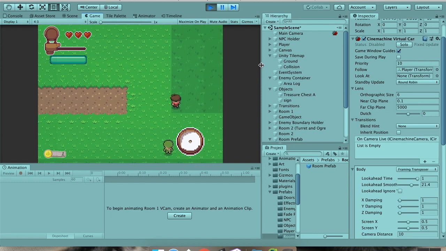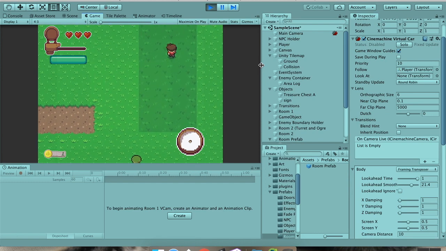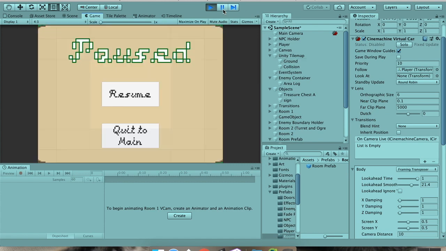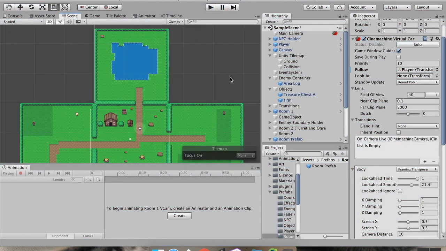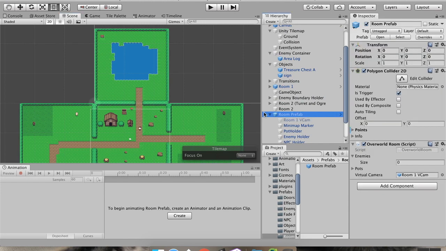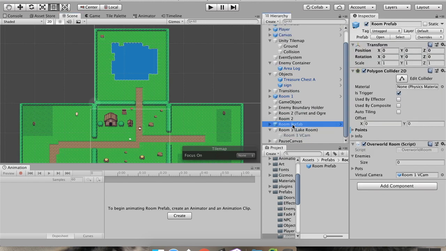Got my little ogre down there that follows me. And looks like my turret log didn't make the transition, so. All right. Pardon me. So, okay. So I'm going to recall this one. Room 3. Lake room.